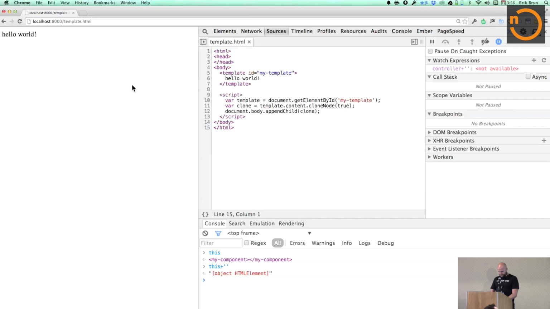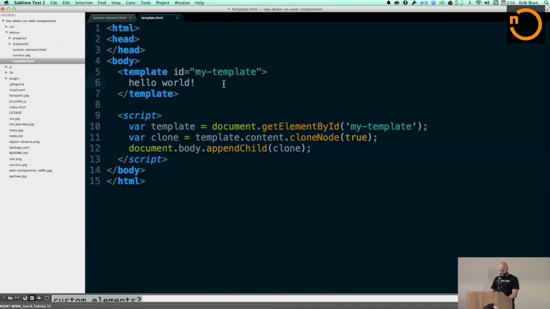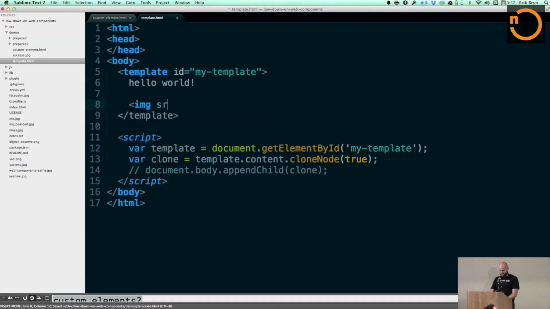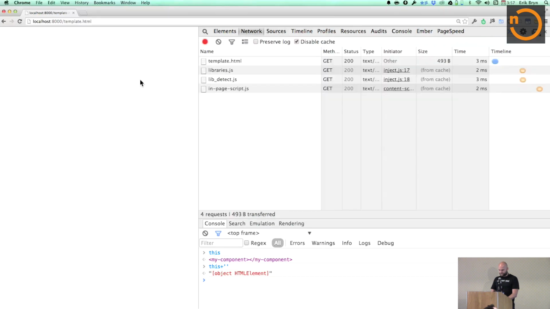All right, easy, right? Not so bad. So let's actually prove that these templates are inert. If we drop in an image tag here and I'm not appending it, and we go to the network tab, we are not seeing that image loaded, right?